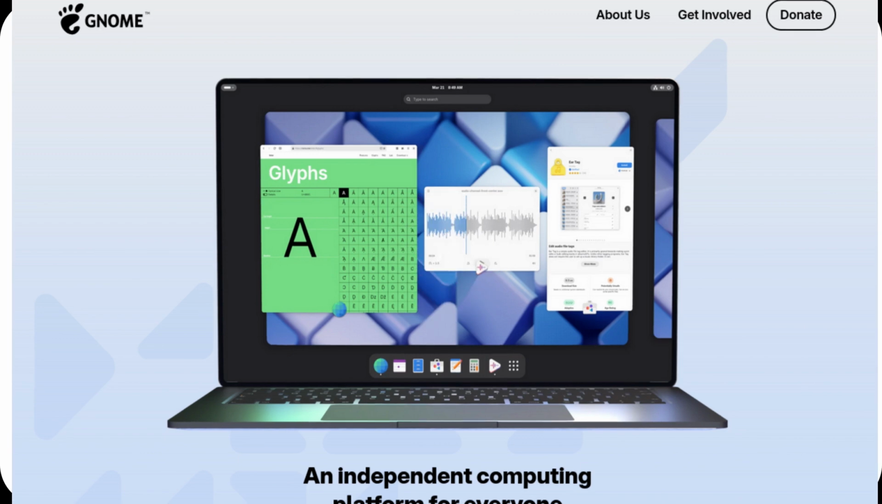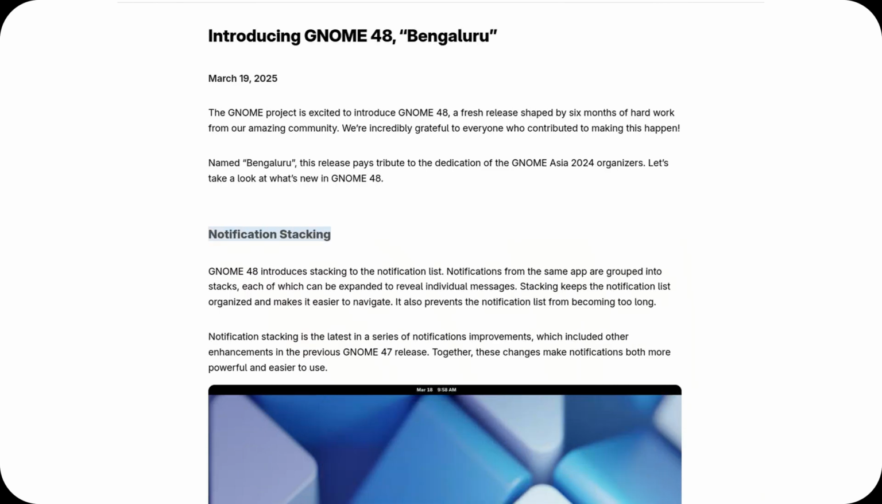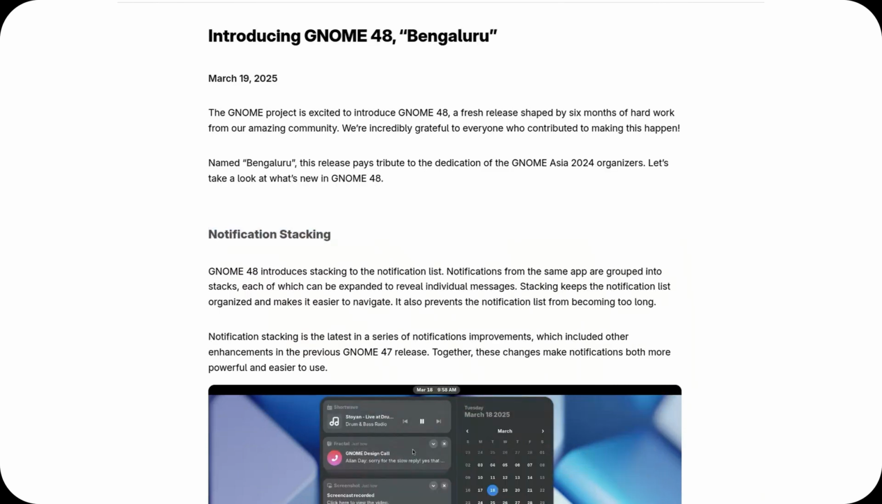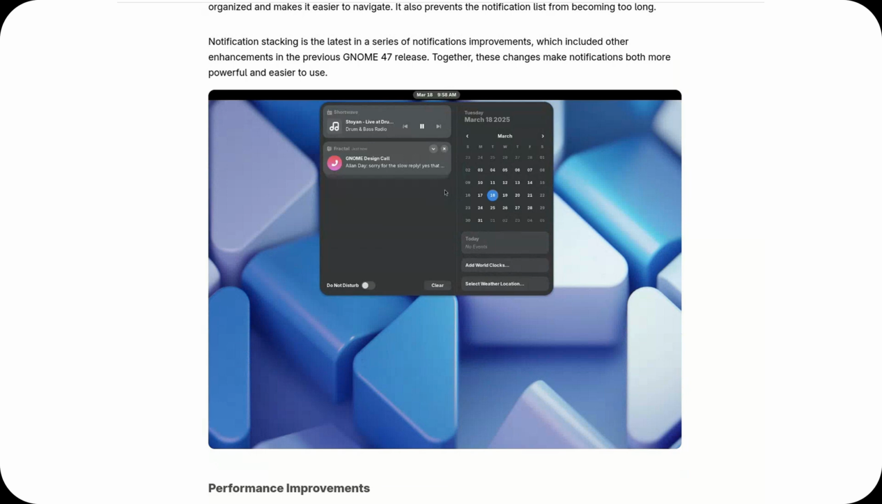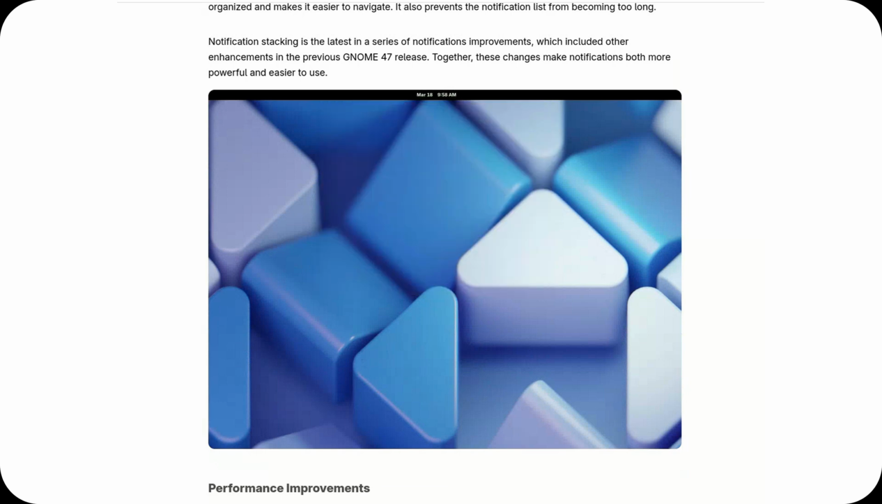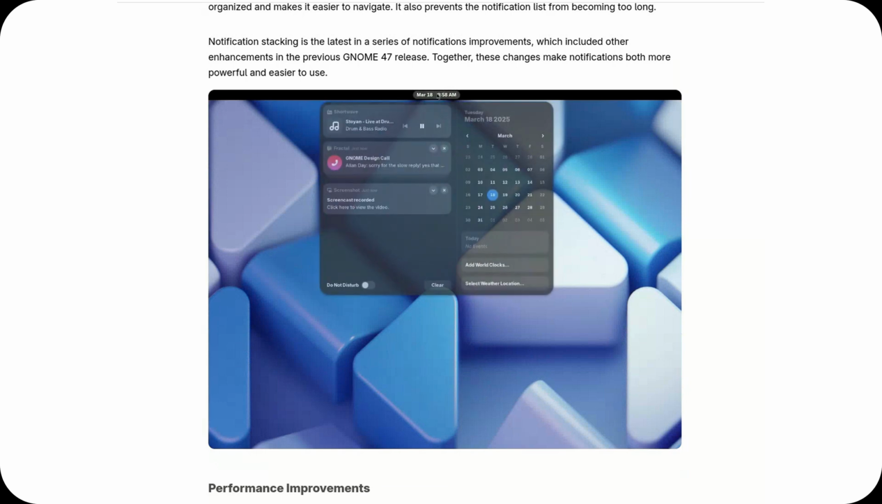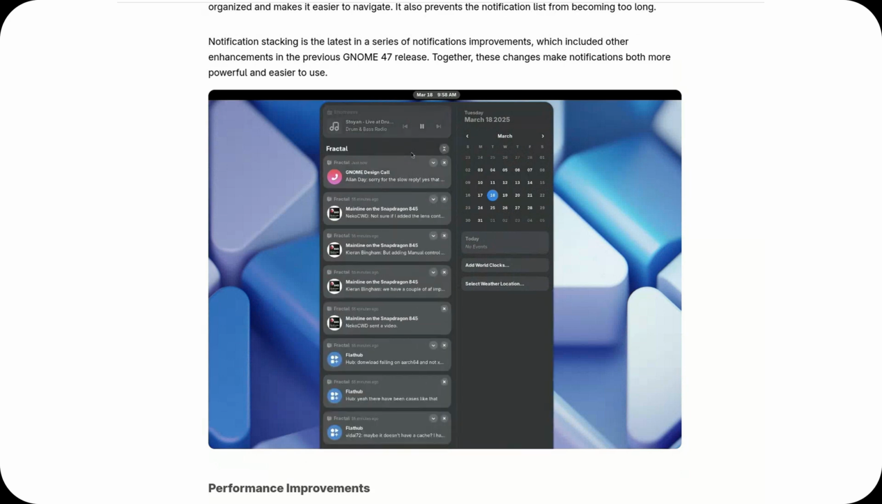GNOME 48, codenamed Bengaluru, has been officially released and brings a series of new features and improvements that make the desktop experience even smoother and more modern. One of the main highlights is the improved notification system with notification stacking. Notifications from the same application are now grouped together, keeping the notification area clean and organized.